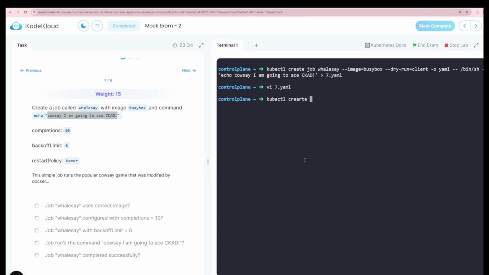kubectl create, then kubectl get job. Running. See, the completions is going to run 10 times. And if there is a failure, it is going to retry only 6 times. It will restart 6 times. That is what the backoff limit is. Anyway, I definitely recommend you go into the details of each feature, each spec under the job.